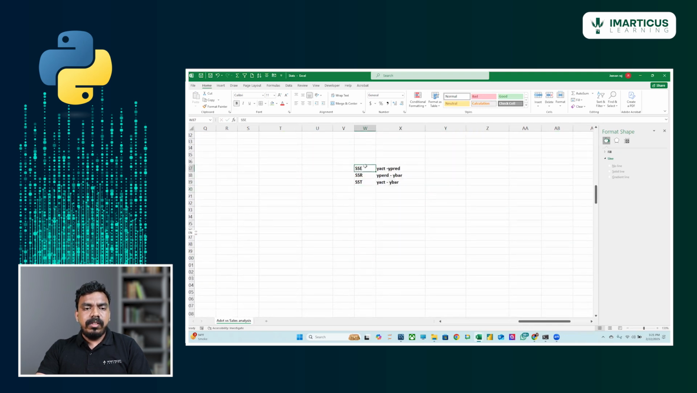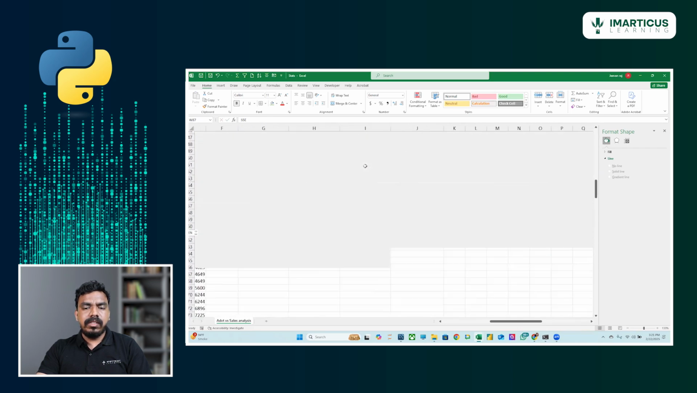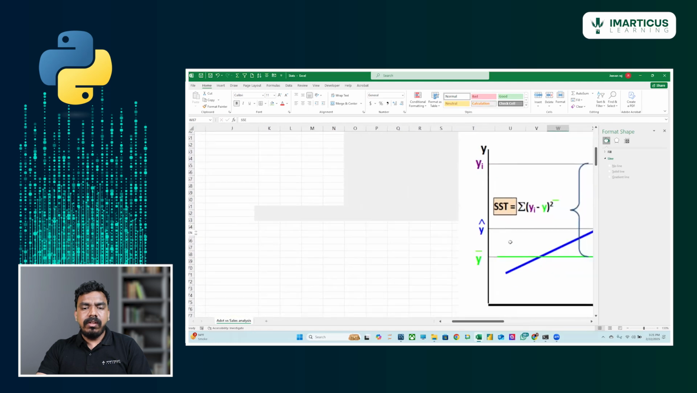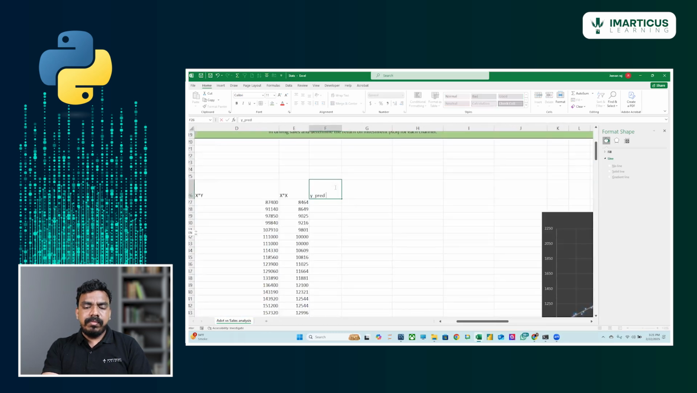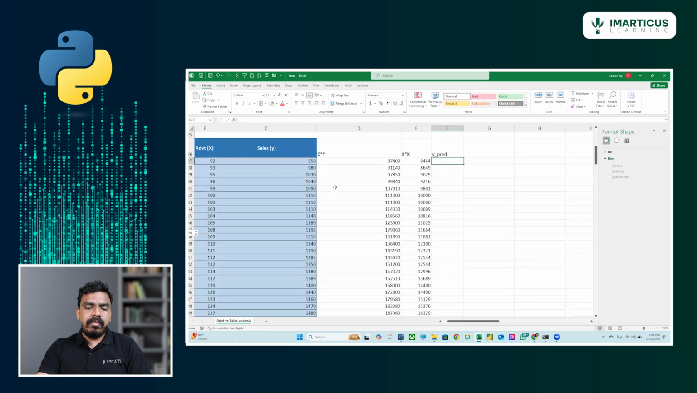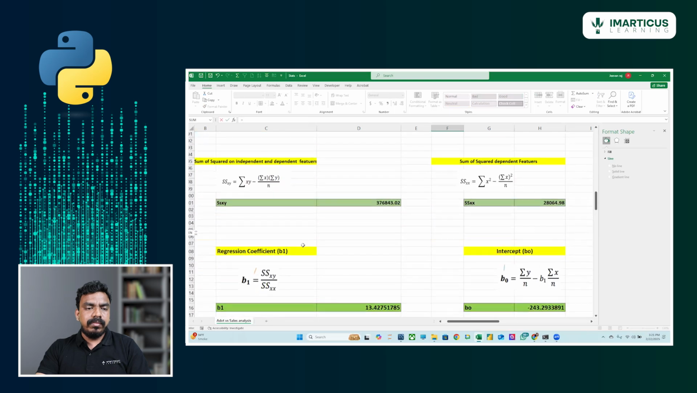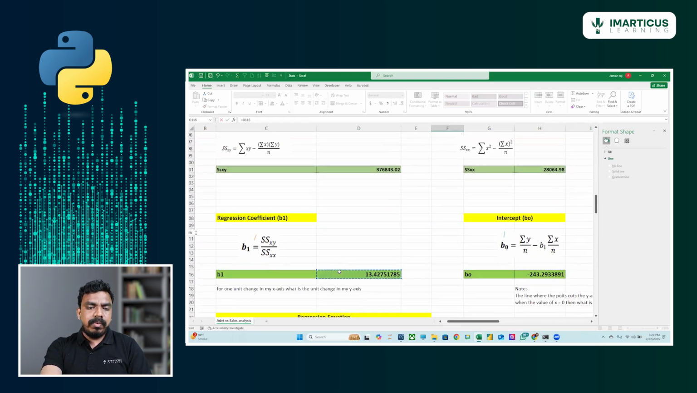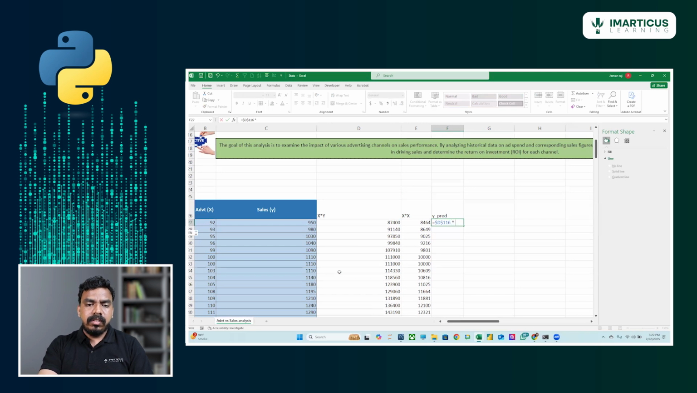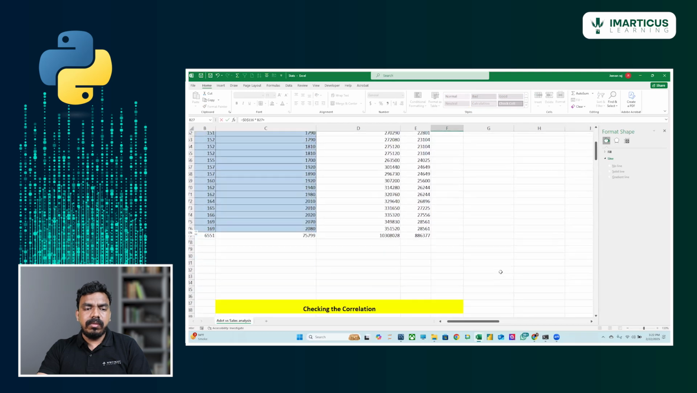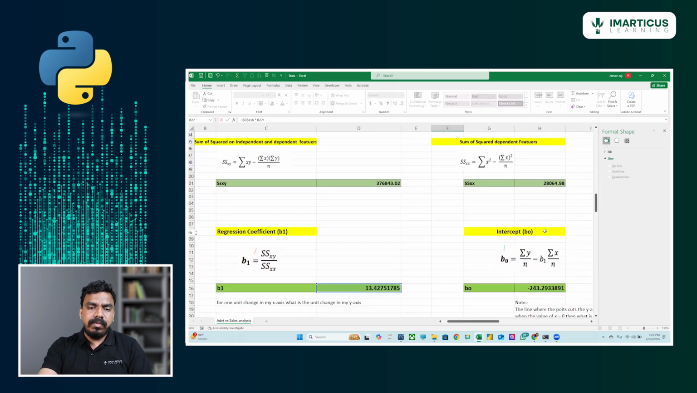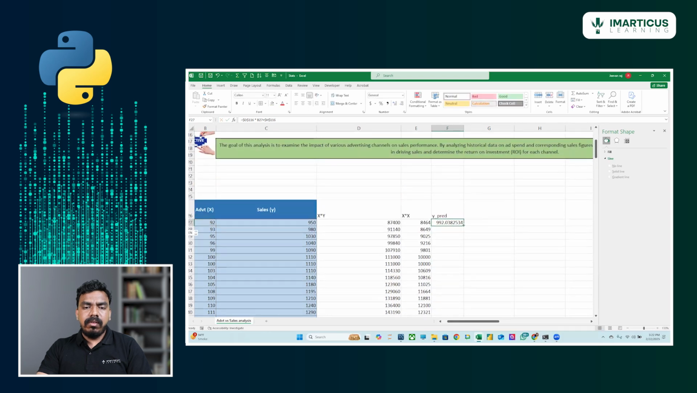So now let me find the SSE. Before finding SSE, I also want the Y predicted value, so let me write it as Y pred. How do we find the Y predicted value? That is nothing but mX plus C. M is your slope, so let me freeze this cell. X is your advertisement. C is your intercept again, so select this intercept and freeze it.